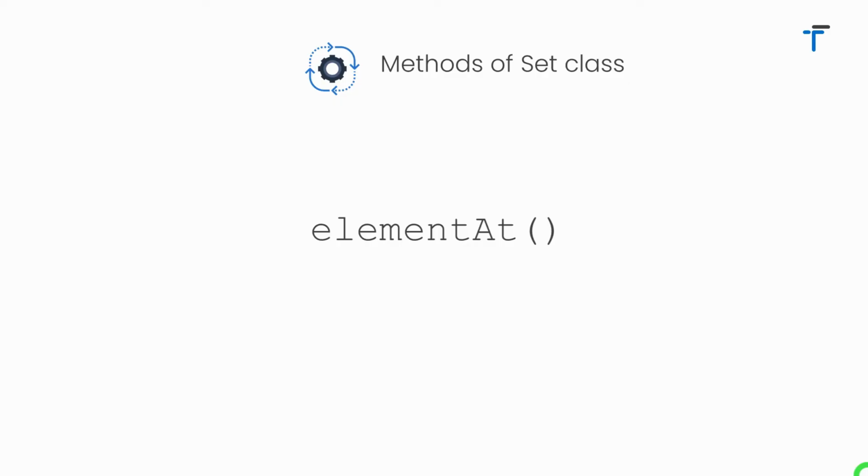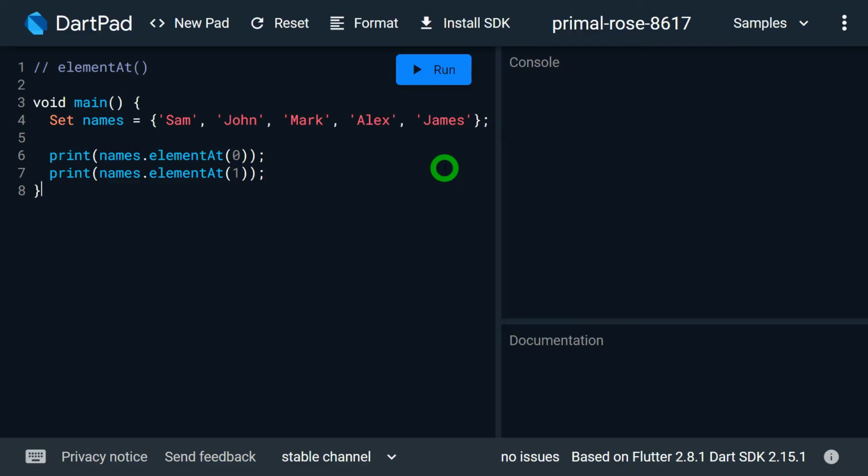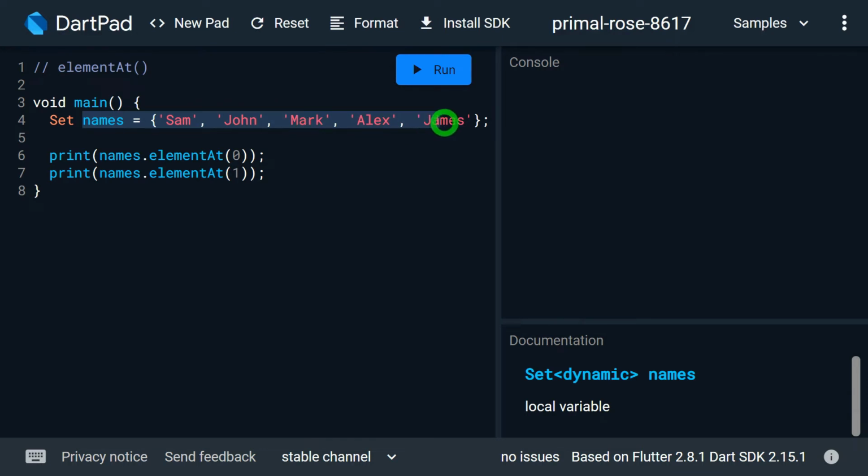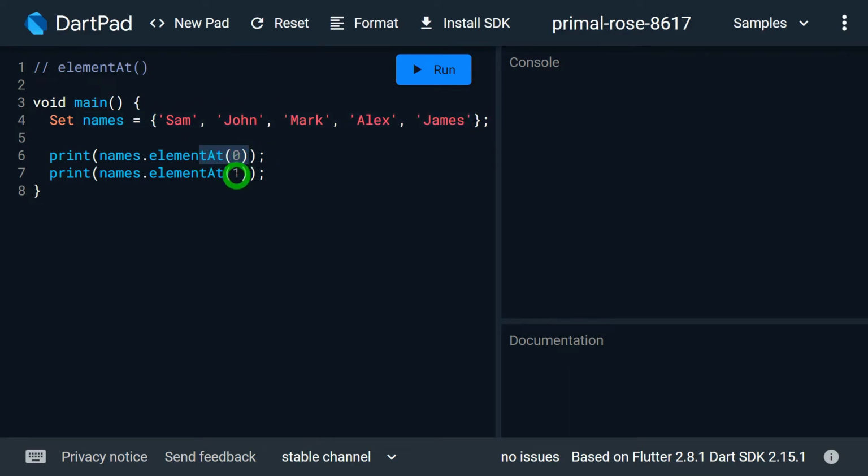The elementAt method is used to access the element at a given index. Make sure that using this method, we cannot modify the value of set elements. Just look at this example. In this case, I have a set of names with values Sam, John, Mark, Alex and James, and I simply want to print the value at the 0th index and the value at the first index.